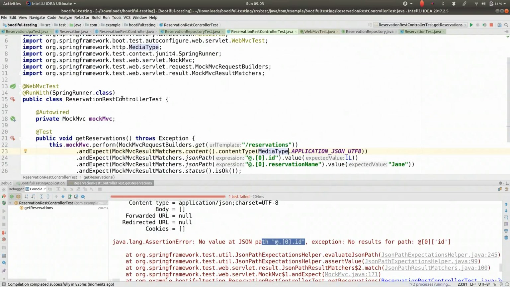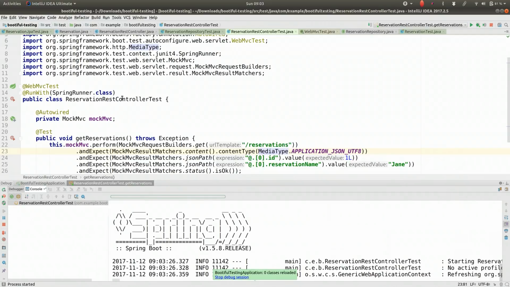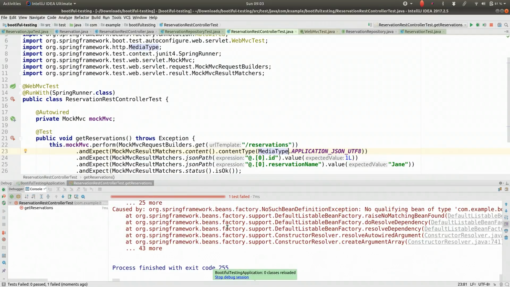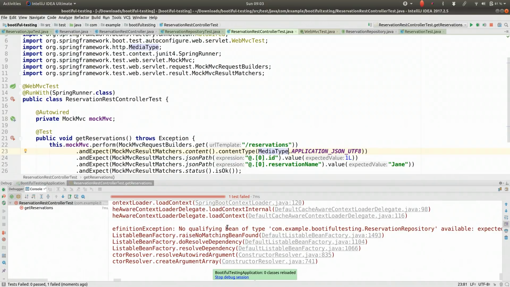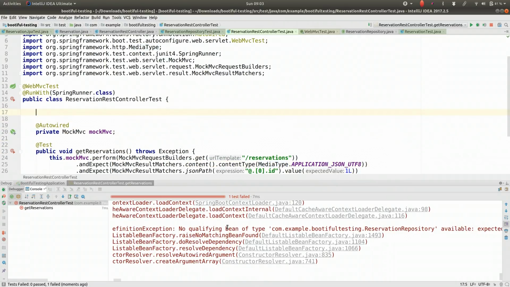It's not going to work. We know that, right? All right, see that? It says no such bean definition exception, no qualifying bean of type com Bootiful testing reservation repository available. That's because it's been excluded from the application context, and that's by design. The last thing that we want to test is our database layer. We're not trying to test that. We know that that works. We've already done an extensive amount of testing at that layer and below it to prove that that works.